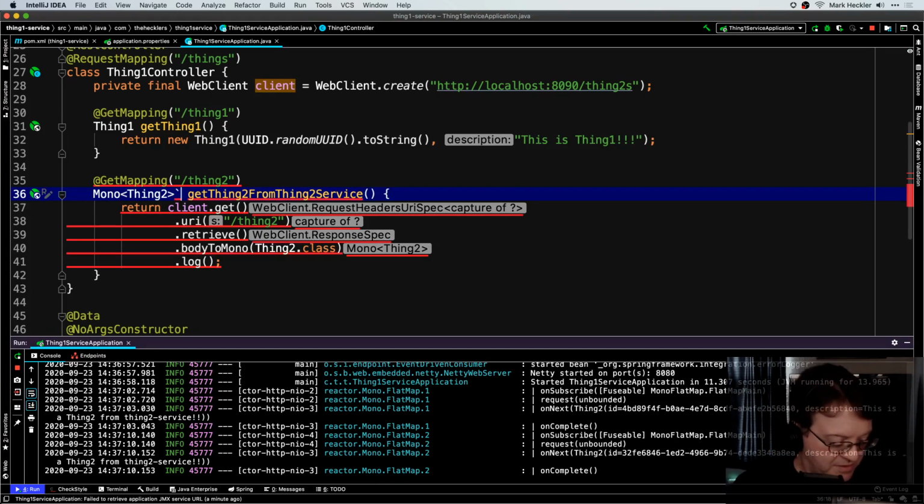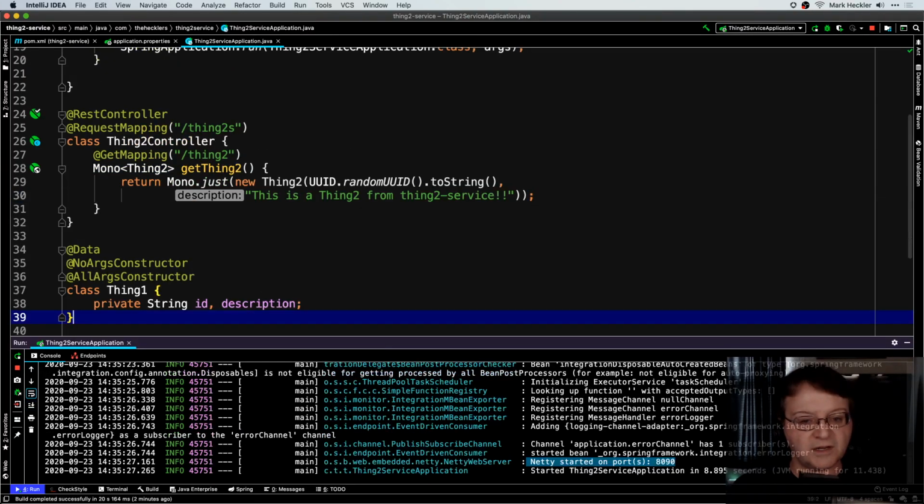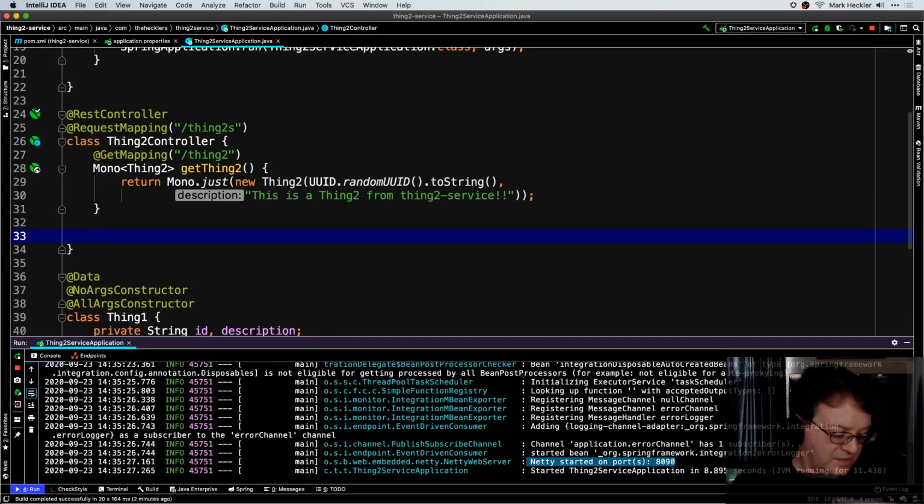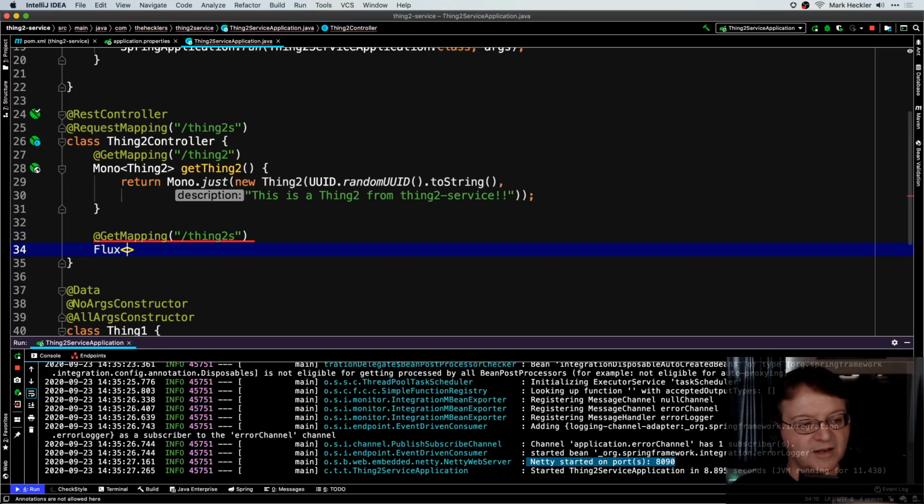Now let's go back to here and let's add into this just a little bit. Okay, so we've retrieved a single value, a thing2. Let's play around with this and see what else we can do. So we're going to get mapping and we're going to return thing2s. Oh, that's things. Thing2s. This isn't going to be confusing at all. Again, naming is not my strong suit. All right, so thing2. So we now have a flux of thing2s that we're going to be returning. So a stream of them.